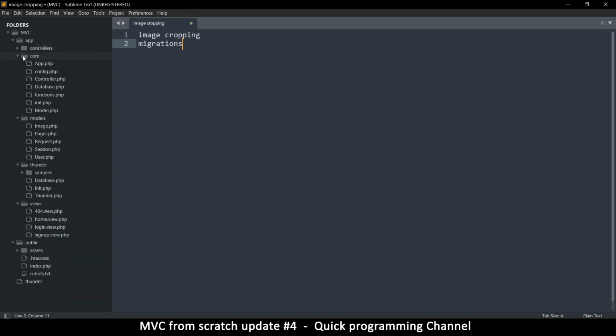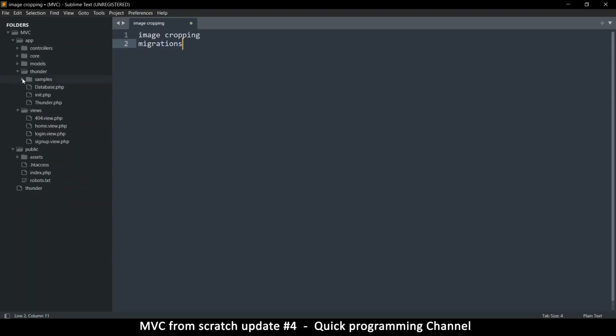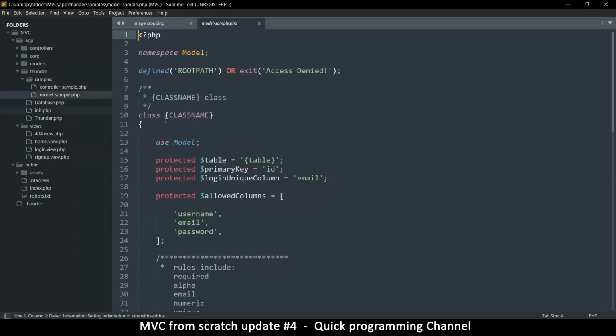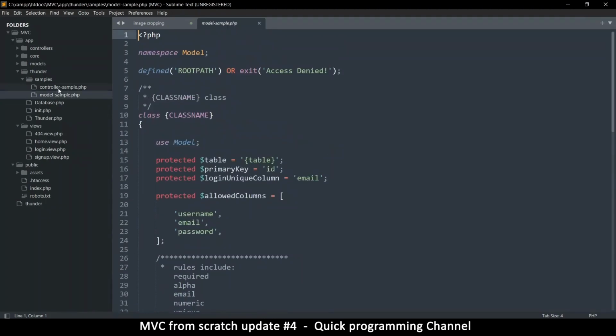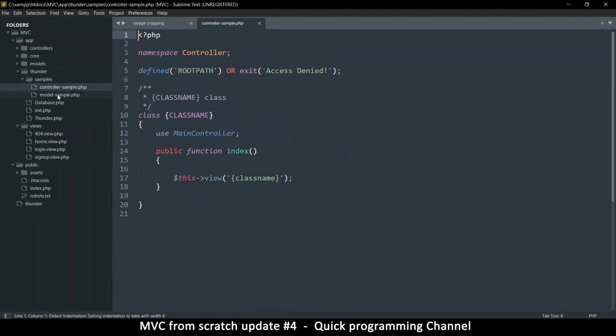So for now, I'm going to go to Thunder here. And let's look at the samples here. So there's a sample for the model, a sample for the controller.